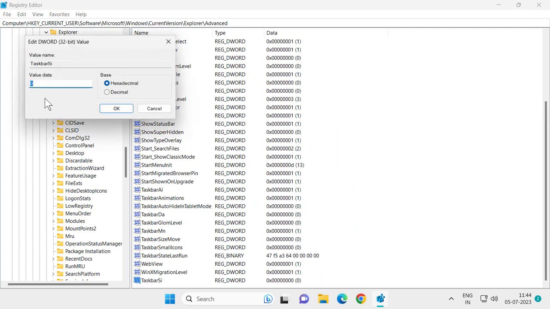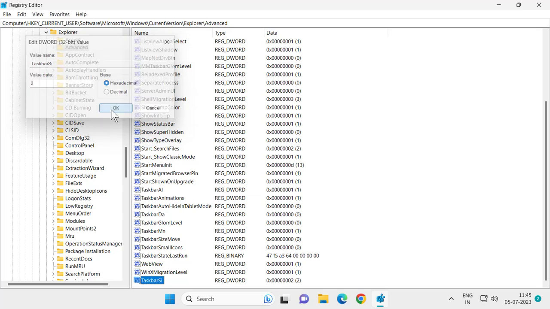If you want a small taskbar size, type 0 here. If you want the default taskbar size in Windows, type 1. If you want a large taskbar size, set the value data to 2 and click OK. In this video I am going to show you the large taskbar size, so I type the value data 2 and select OK.